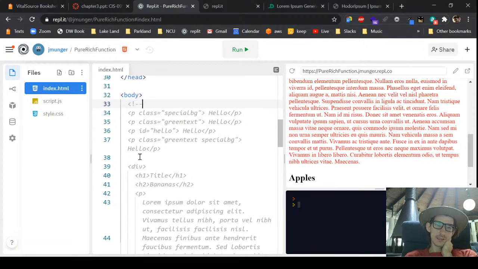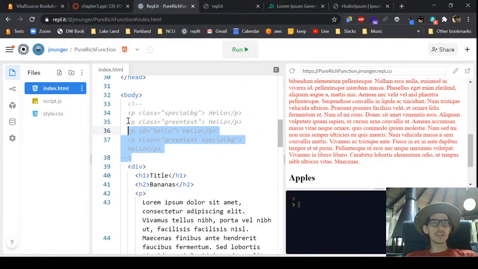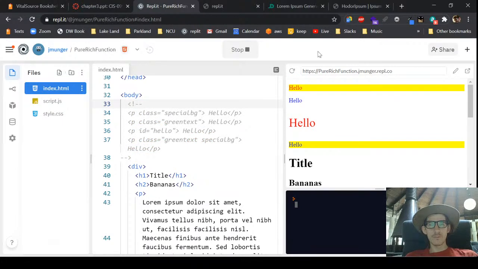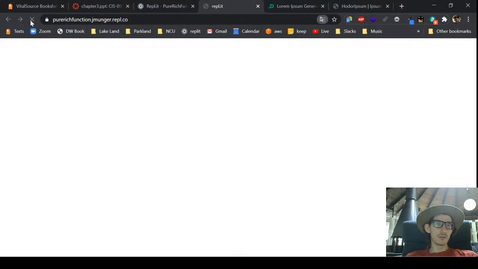And then wherever you want to close that comment, you just put dash, dash, closing angle bracket. And so you can see this part's grayed out. That means the browser will ignore that when it's rendering the page. So now if I refresh this, it should be gone.